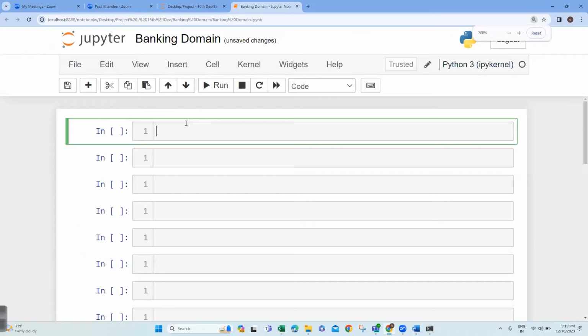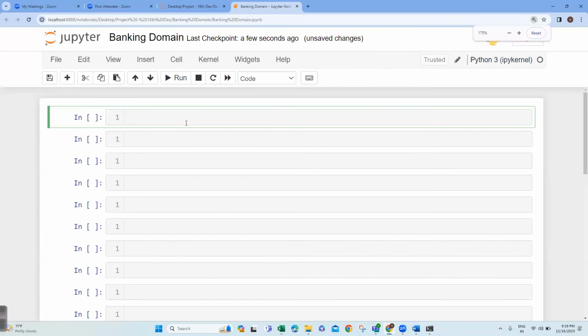Okay, guys, can I import the basic packages, my dear friends? First things first, can I import the basic packages? Yes, sir. Let's import the required libraries.